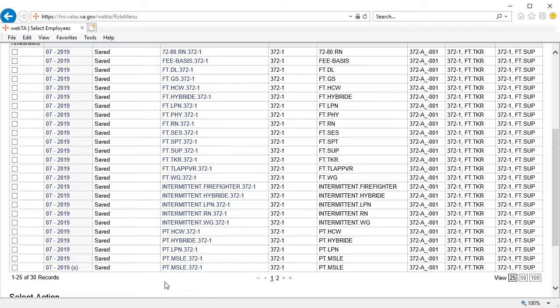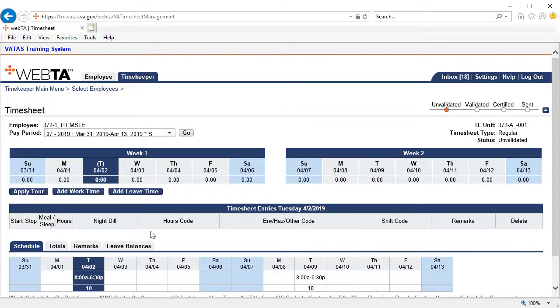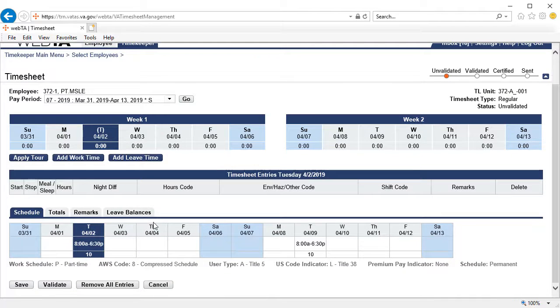So the part-time doctor will have two timesheets. The one that you focus on is not going to be the one with the S. The S means subsidiary, and that is the one that the part-time doctor will fill out. You will fill out the other one. So we'll go into the other timesheet, and all you need to do is post time as you would anyone else.